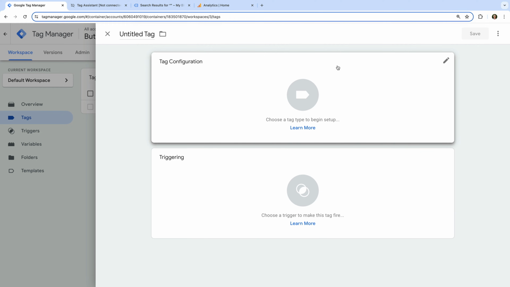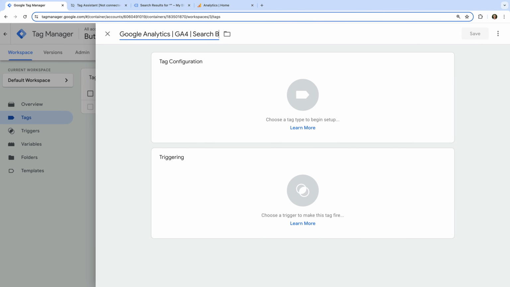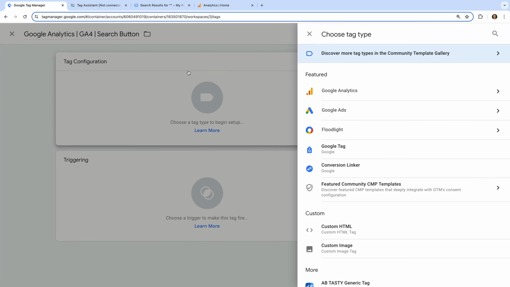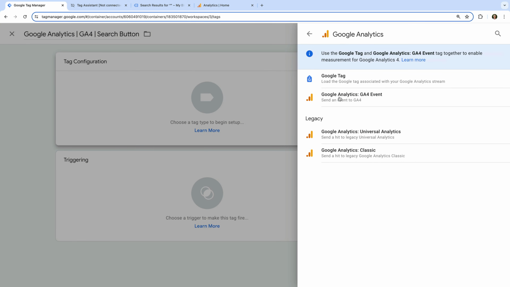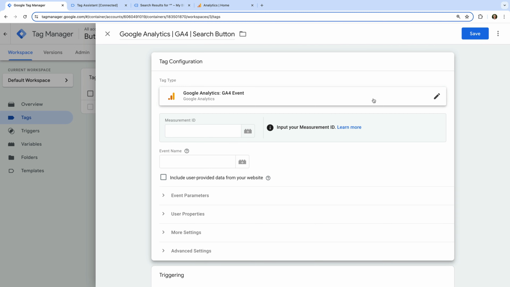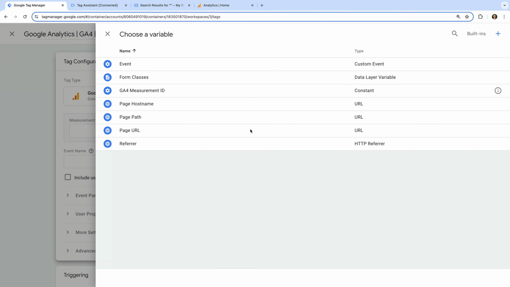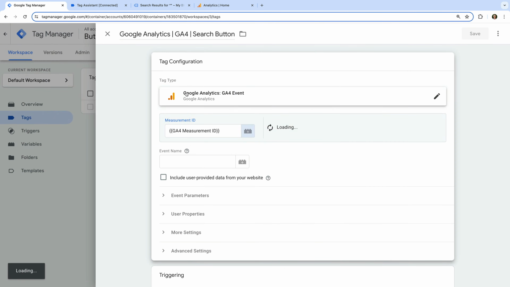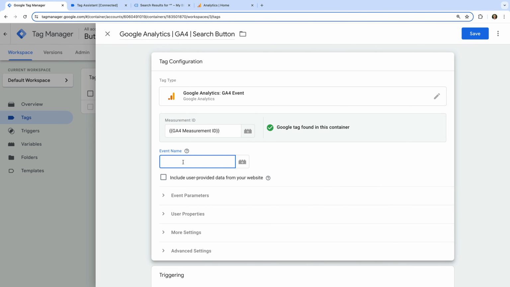I'm going to name the tag Google Analytics GA4 Search Button. And let's select Tag Configuration. Choose Google Analytics, and select Google Analytics GA4 Event as the tag type. Now I'm going to select my measurement ID variable. I'm going to name the event click_button_search.